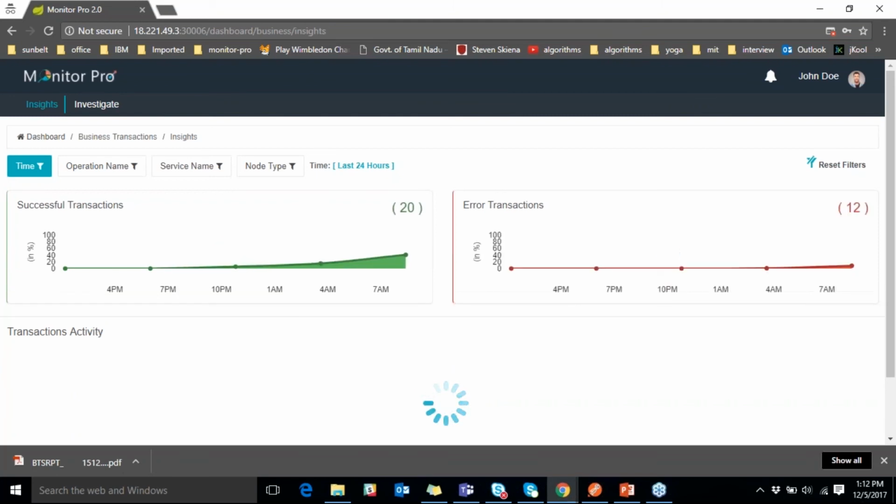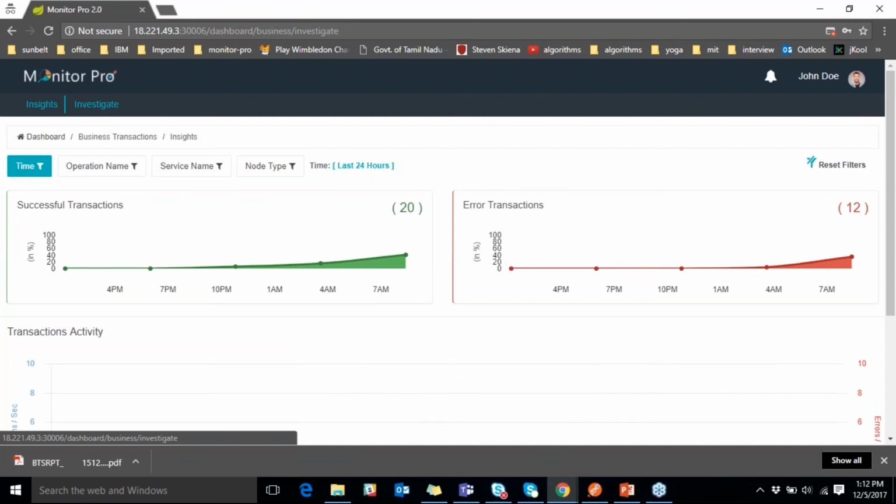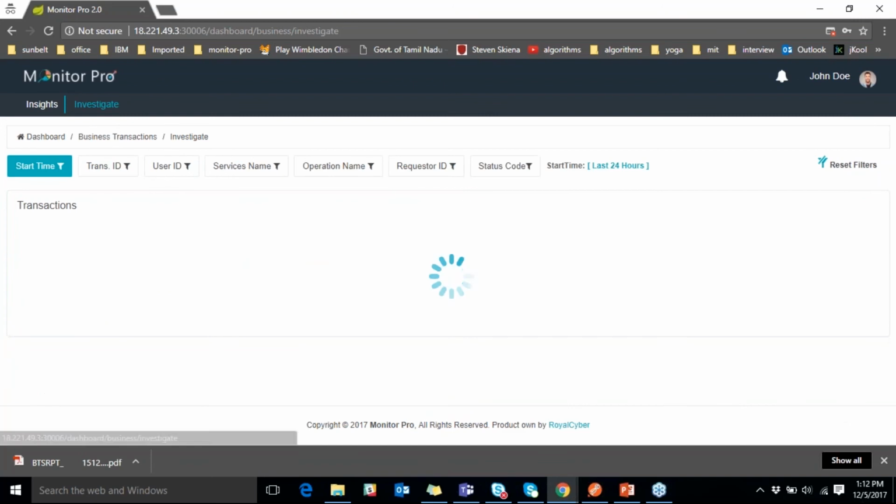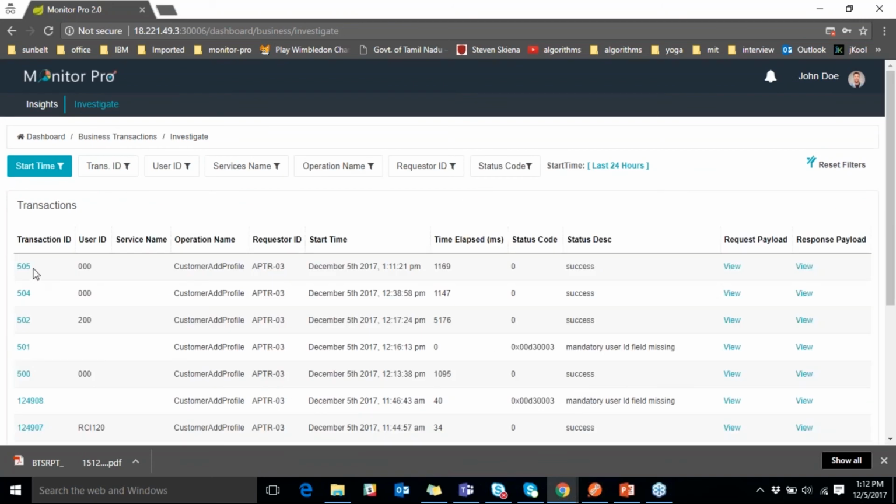So I'm triggering the transaction. Let's give it some time. Okay, so now you can see we got the 200 OK response, and I got some response as well. Let's go into the MonitorPro and see how it looks.